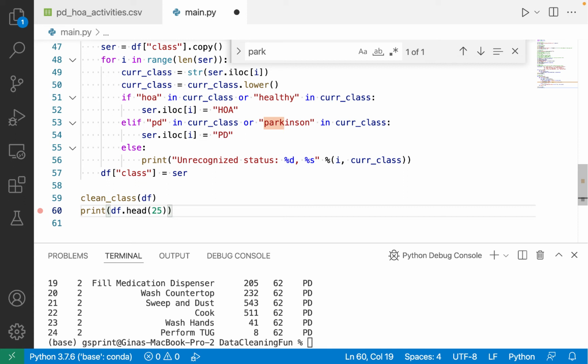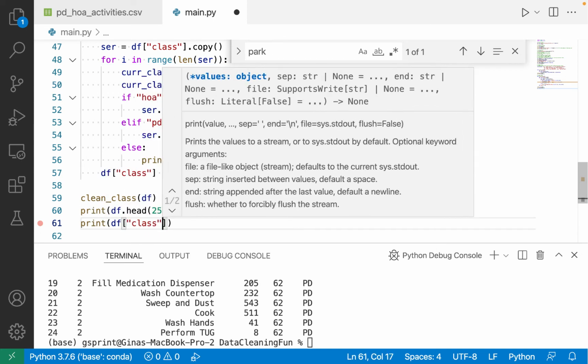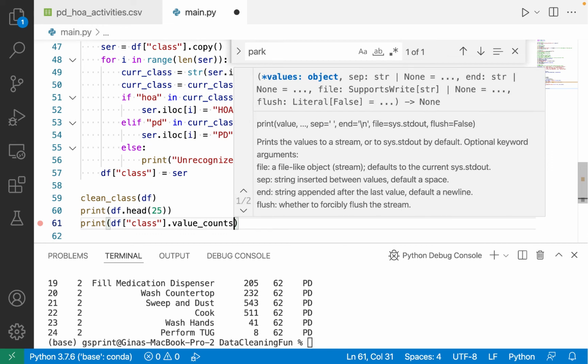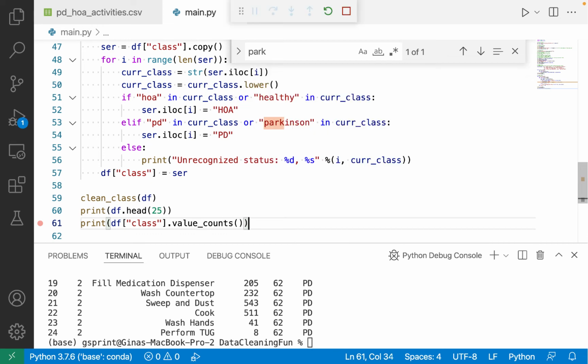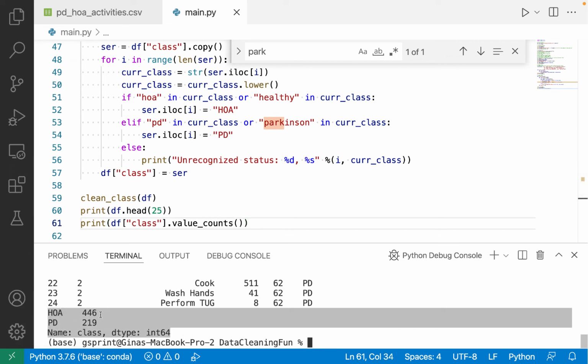Also, if we had, say, tens of thousands of rows, we definitely wouldn't want to spot check this manually. So let's actually just print out df subclass dot value counts, and we'll see a series showing the count of each unique value in that series. And so here is our series output right here. So we have 446 HOAs and 219 PDs. There's only 2 entries here, which is awesome, which means there are only 2 unique values in the class column now.